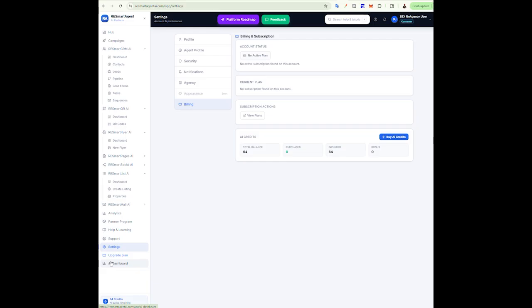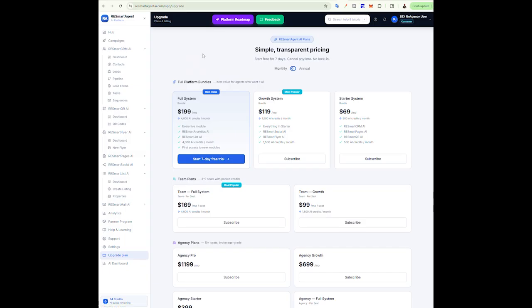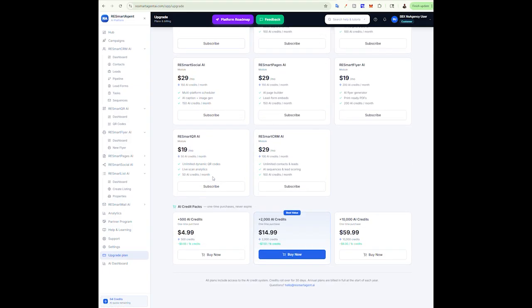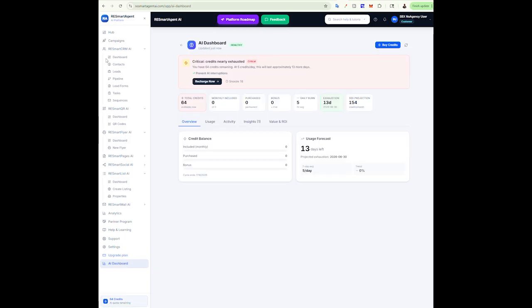The last thing I want to tell you, and this here allows you to upgrade to any plan. And when I say upgrade, you're already on the full system, but here it allows you to buy additional AI content packs on a one-time basis. And if you click on AI dashboard on the left-hand side, this gives you a real kicker on your AI credits.